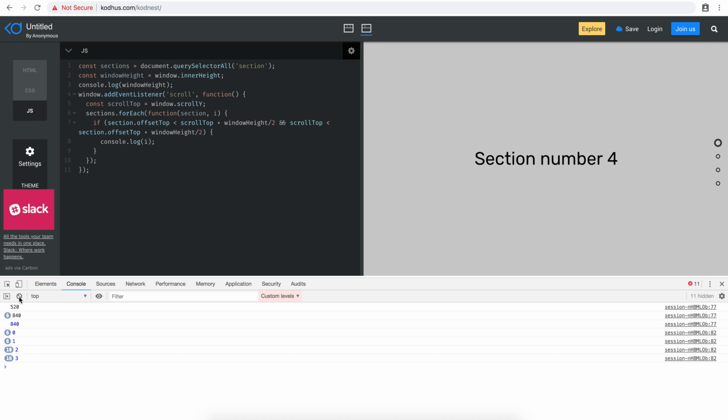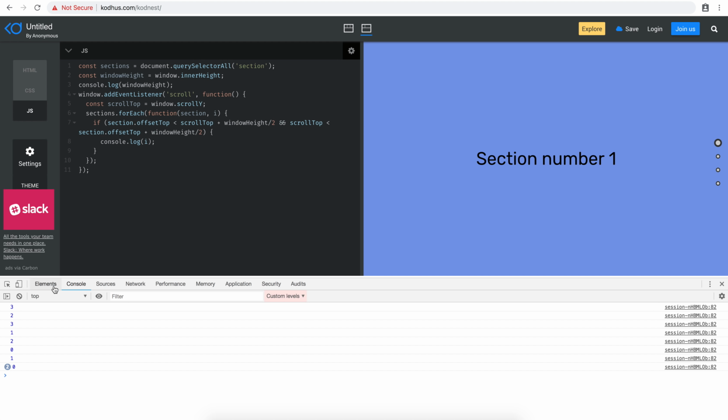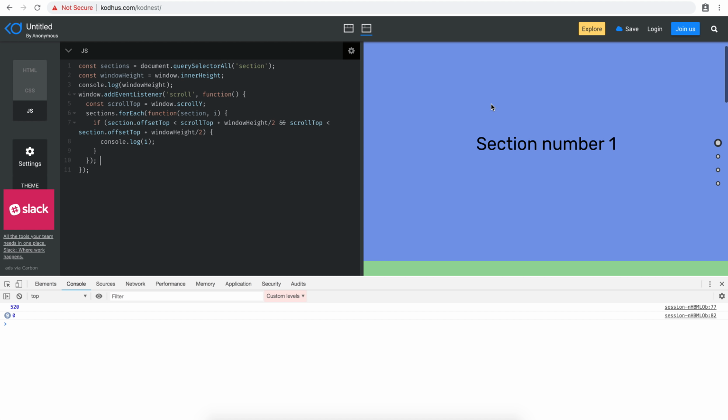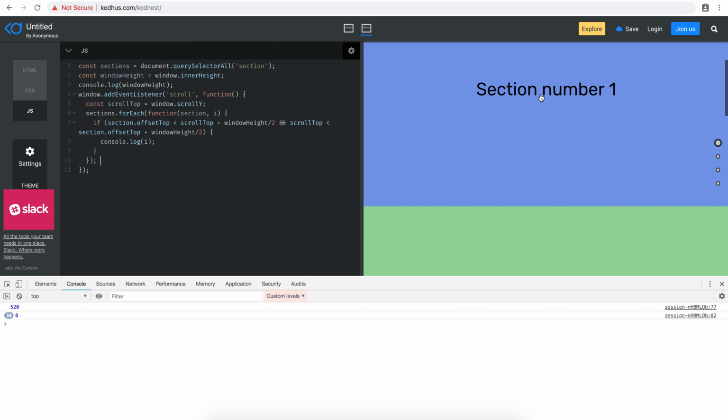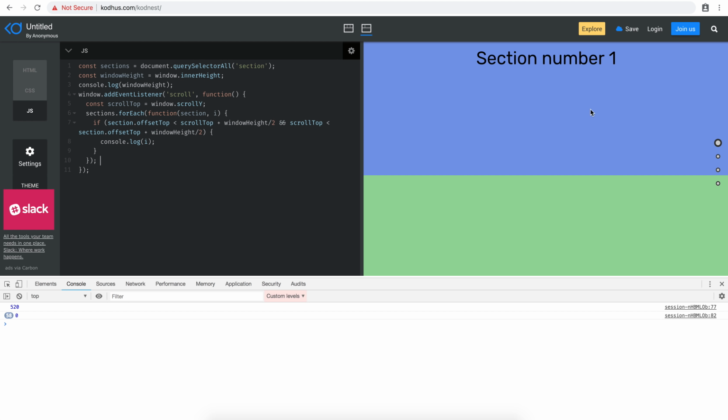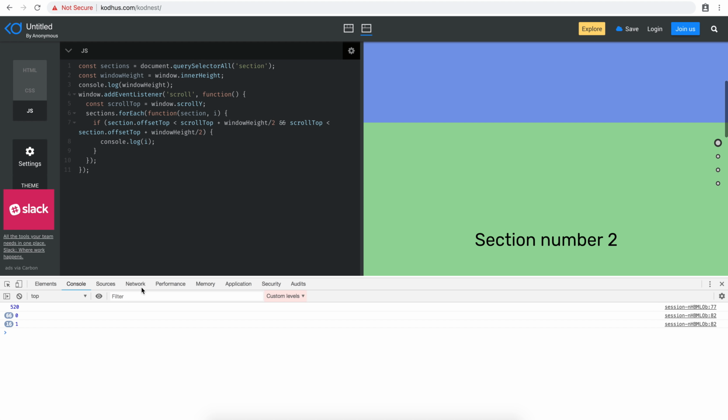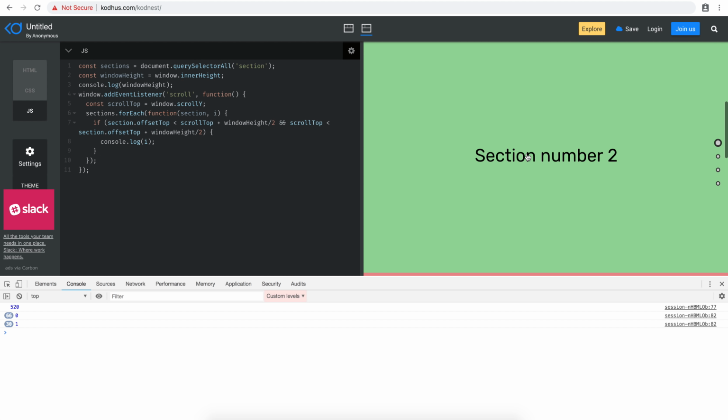So now I would like to show you, right now we are at section 0. If I scroll, you see here the section is 0. The moment the second section passes half of the window, you will see that it becomes 1. Again, if I scroll down, it's 1, 1, 1. Now this one is going to become 2. So that's exactly what I need.